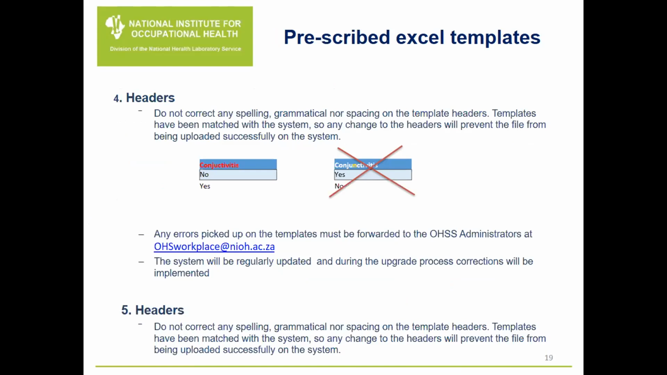I've made an example of the current spelling error that has already been picked up on the current templates, which is the spelling of conjunctivitis. We have it here as the one in red. Please do not correct it. We will correct it. Our system will be updated regularly, and during this upgrade, this is where we'll be implementing all of these corrections and changes.